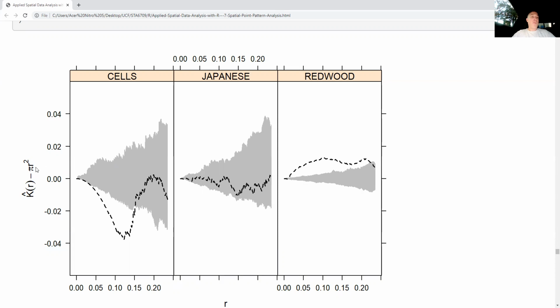Here, this is the difference between my estimated value and my theoretical value. Here it looks like the Japanese pines have neither clustering nor independence. And so see here, this is negative. So we see that we have fewer points in a region than expected. Therefore, this is evidence of competition. Here, this is evidence of clustering.